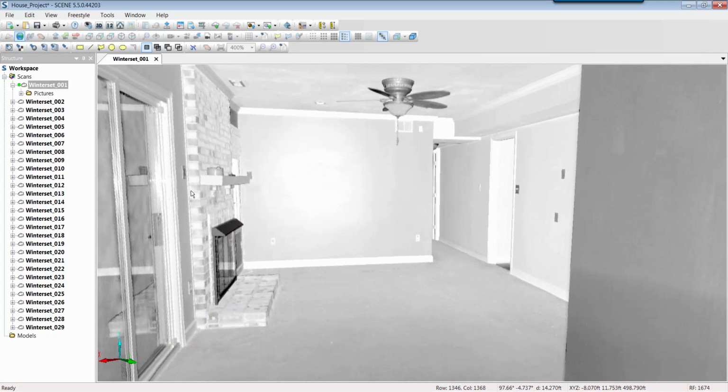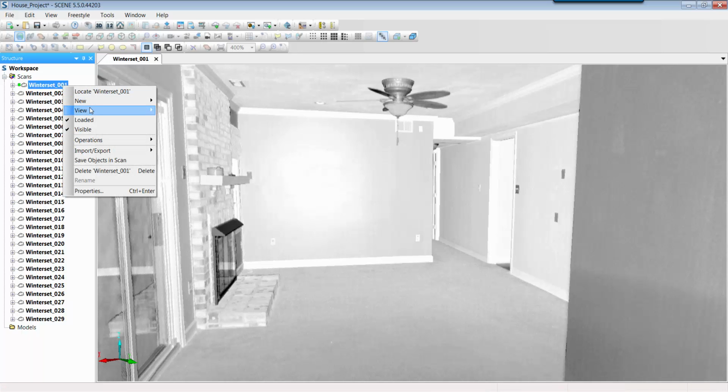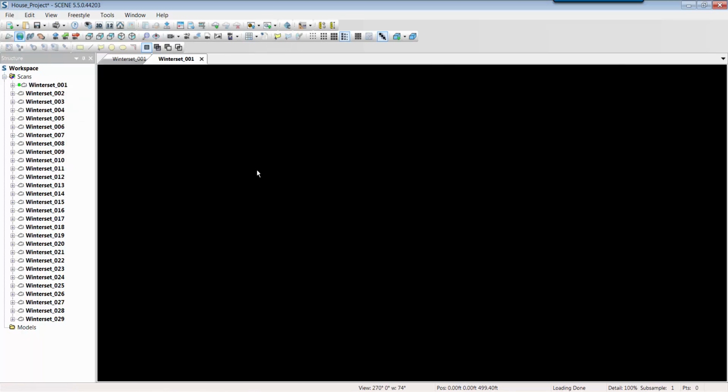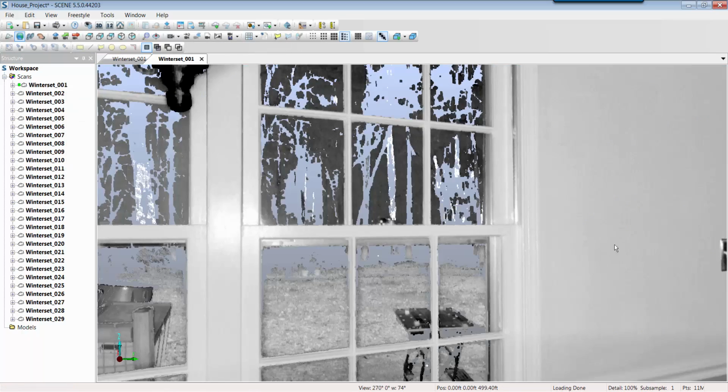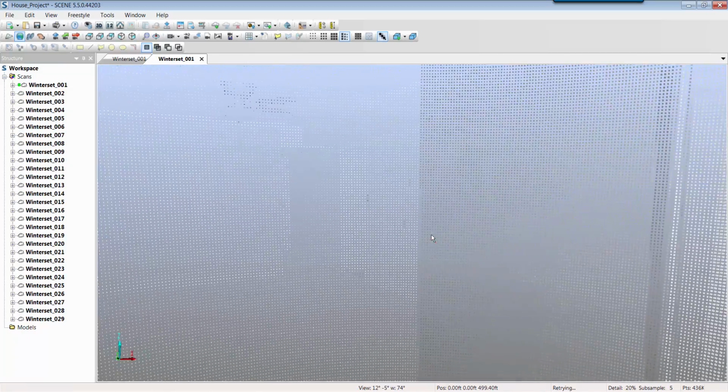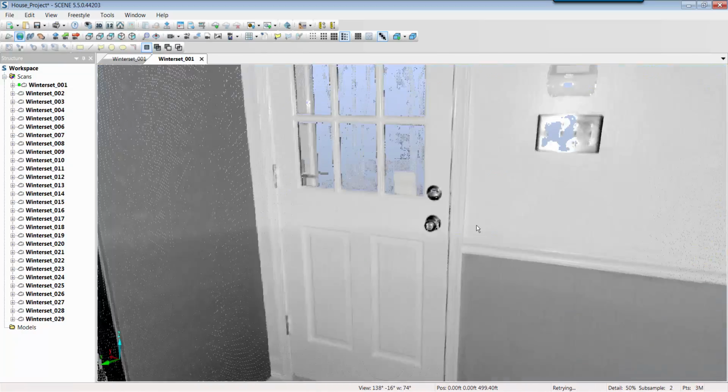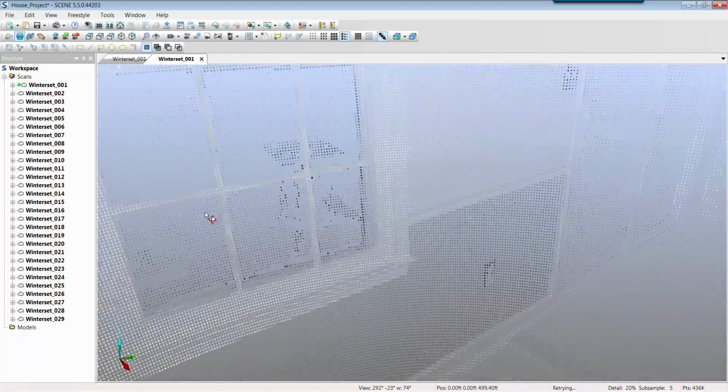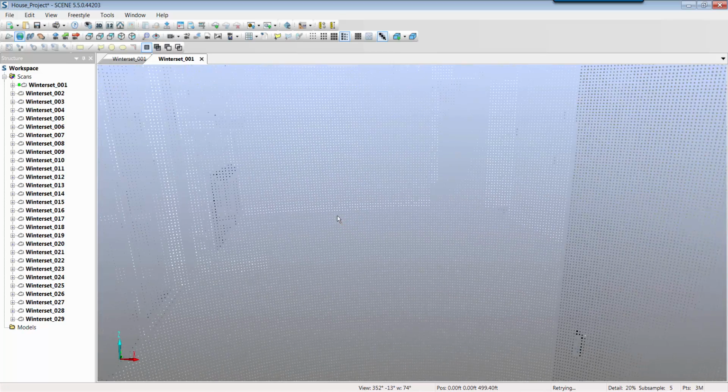Once I know where this scan is in relation to the rest of the site, I'm going to close this out and open up what's called a 3D view. This can be done by simply right-clicking on the scan name and then going to View, 3D View. This will open up the default 3D view, which is from the point of the scanner. And now what I'm actually looking at are the individual scan points that have been recorded by the scanner.